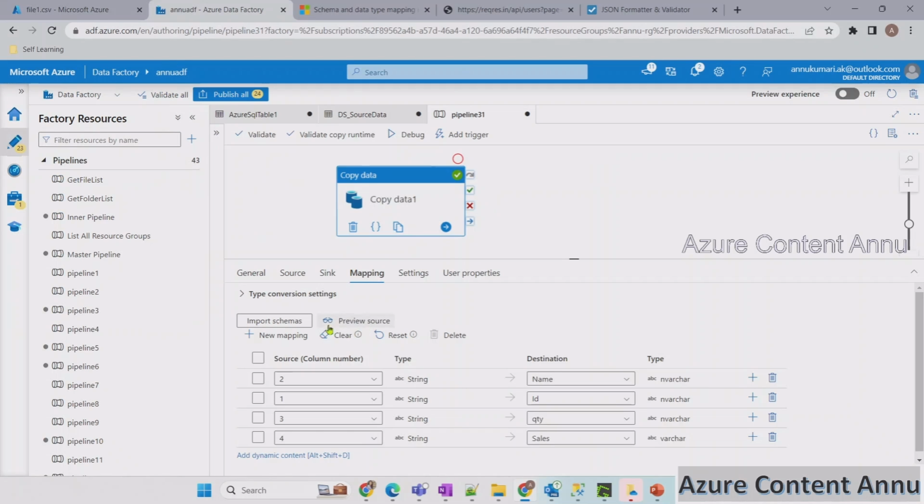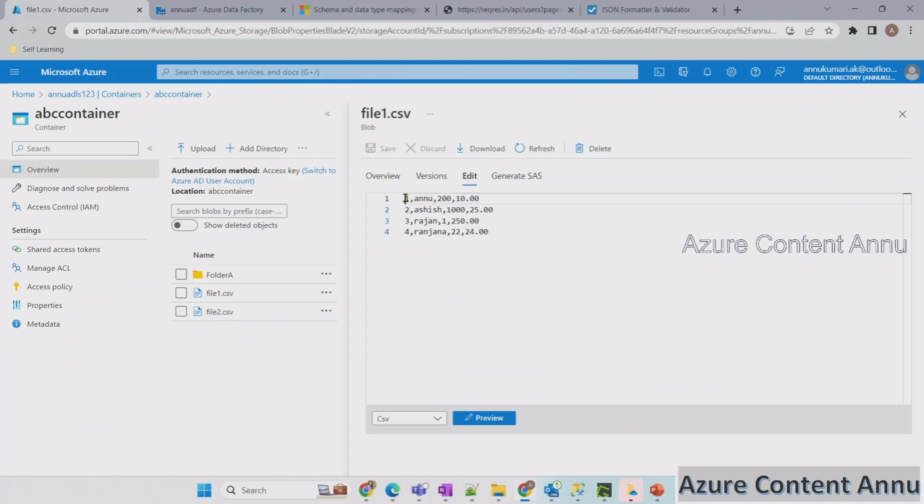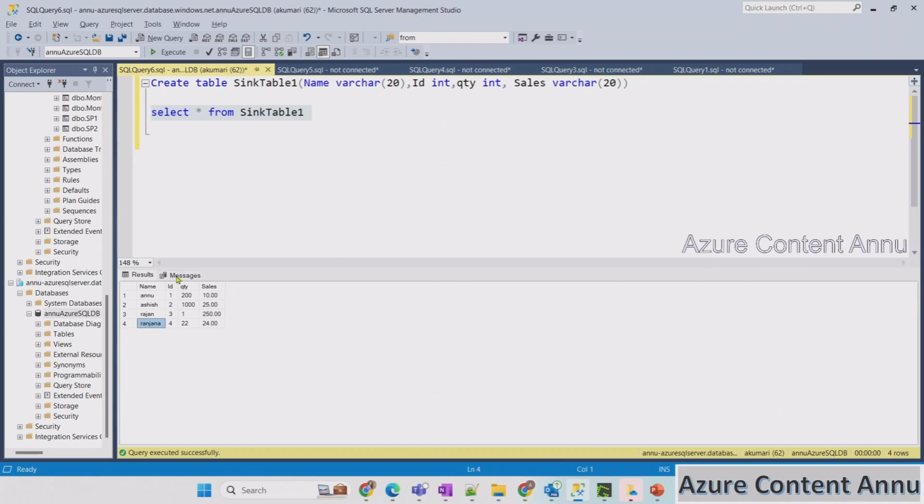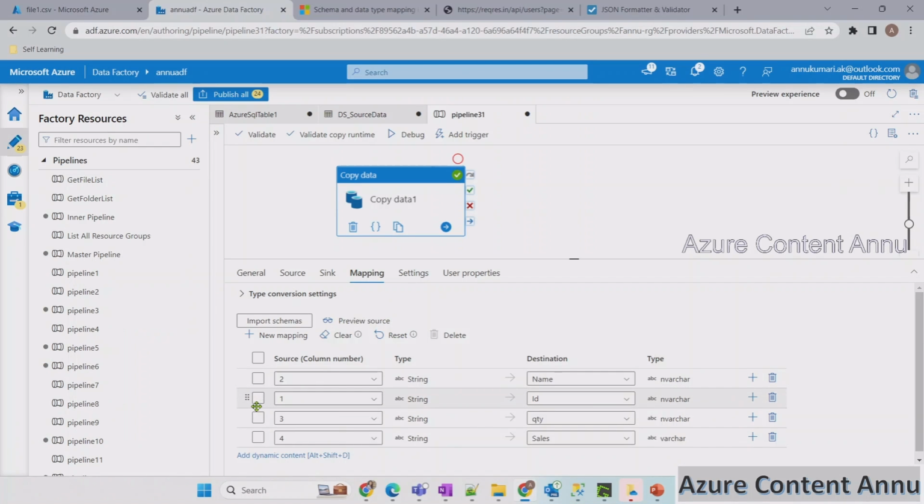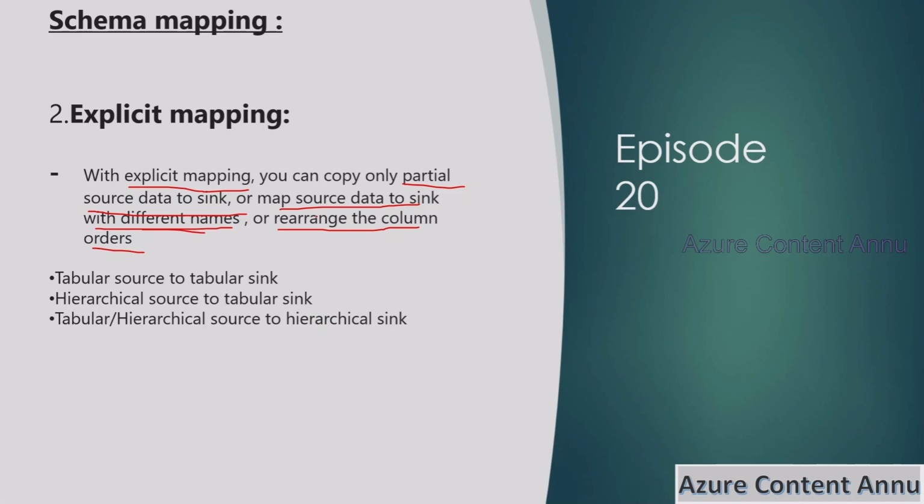In the source it is still the same. The order is ID, name, then quantity, sales. But in the sink, since it was different, we used explicit mapping and we reordered the columns in the mapping. And as we discussed, we can also map source data to sink with different names.